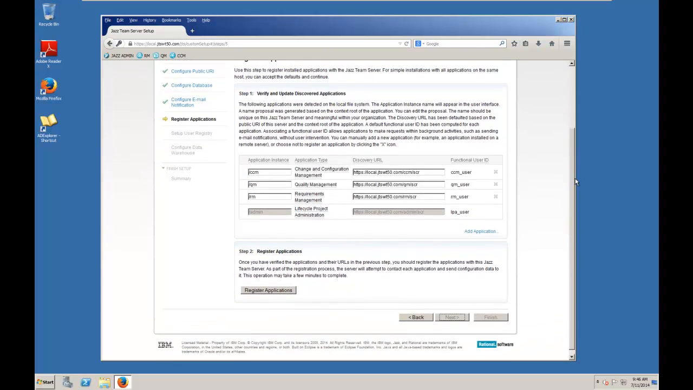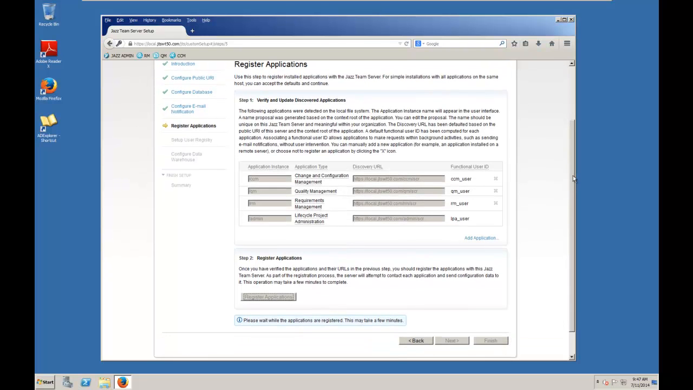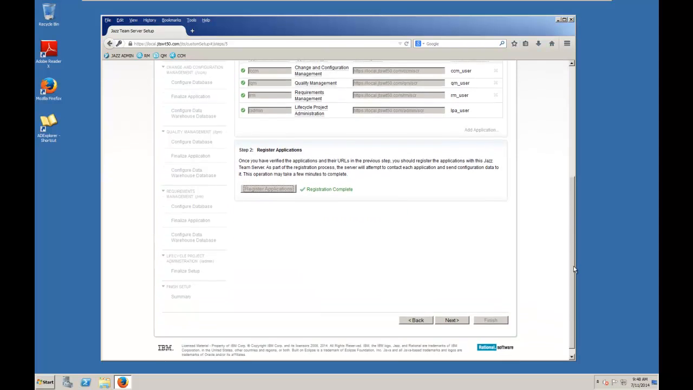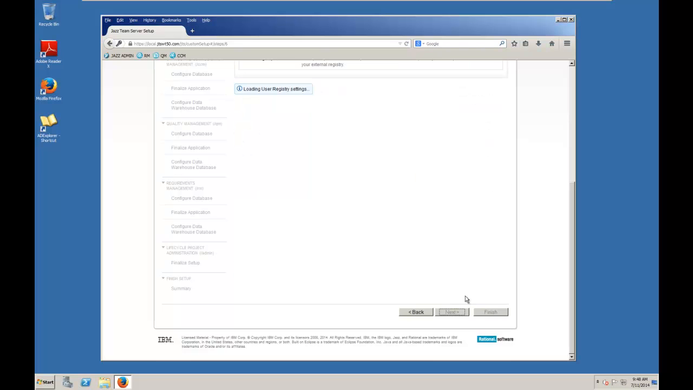Once you've completed the email configuration, it wants you to register the applications. It recognizes the applications that are in the WebSphere server, and it's going to go ahead and automatically configure those for you. When that's complete, click next.